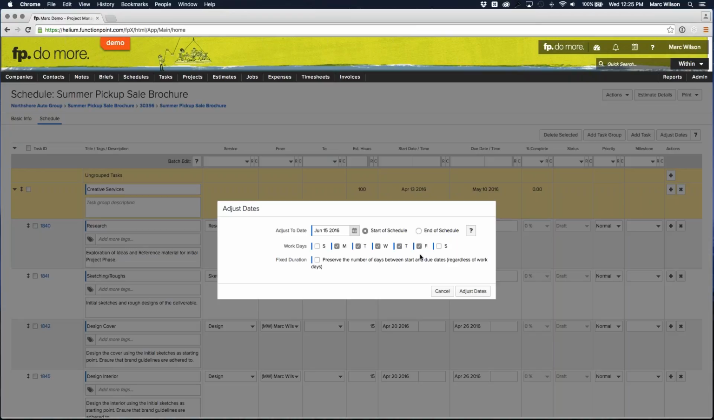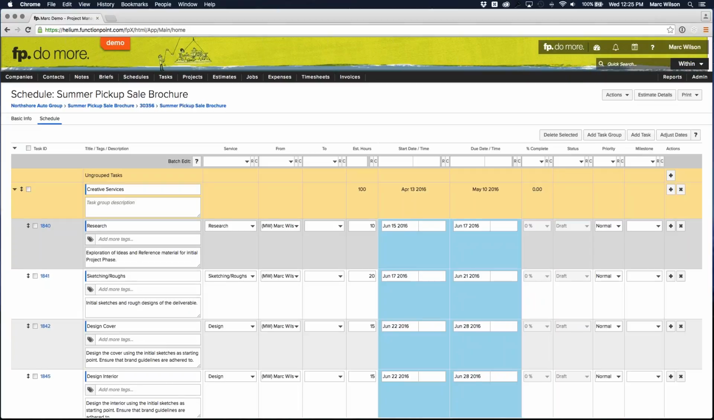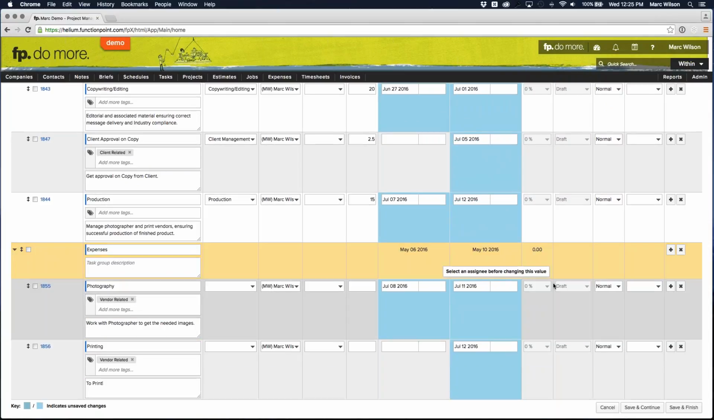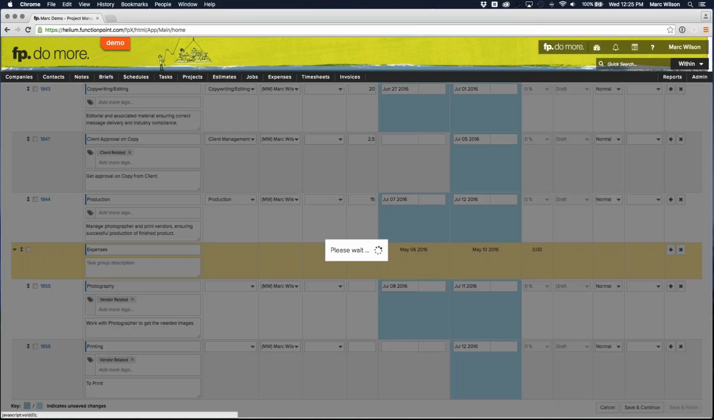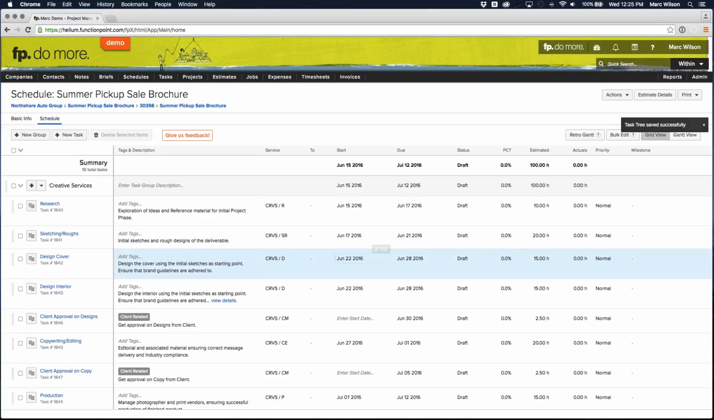We don't work Saturday or Sunday, so we'll leave those days off. Select Adjust Dates, and it moves everything accordingly. It's kept the same amount of time between the task days, the due dates and the start dates. It's avoided weekends. We're going to select Save and Finish, and it's going to bring us right back into our schedule grid. So that's how you can make bulk edits.